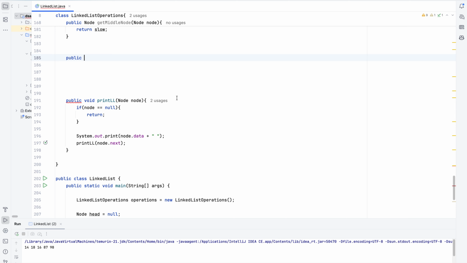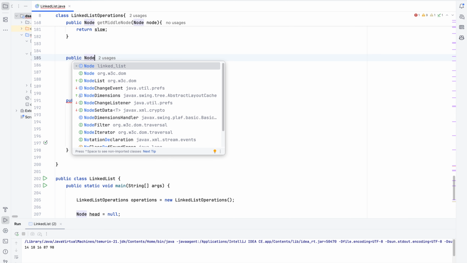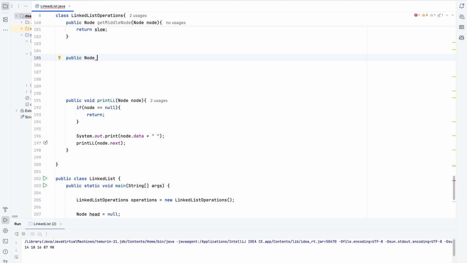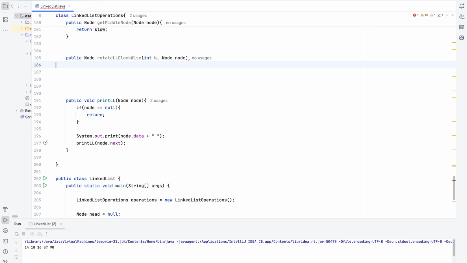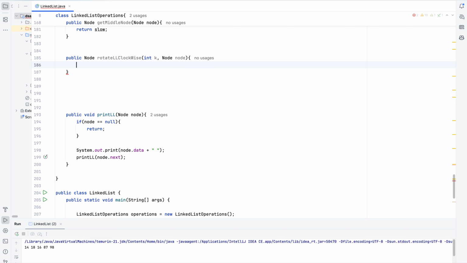So in this particular linked list class, I am going to create one function which will return the node, which will be the head of the linked list, so that I can have the linked list. If you are not aware of it, you can go and watch the earlier tutorials. We have covered these things in very much detail. So let's say we will be creating a function rotate linked list clockwise direction. Okay, and in this we will be taking a k, how many nodes you want to rotate, and then we'll be taking the node also. Okay, this will be our head actually in the beginning.